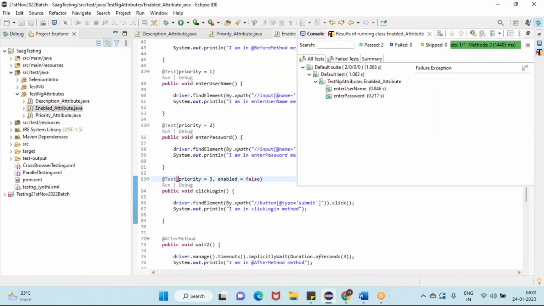How many methods did it execute? 2 methods or 3 methods? 2 methods only, right? Enabled equal to false means we are disabling the particular method. That means we don't want to execute this particular method.